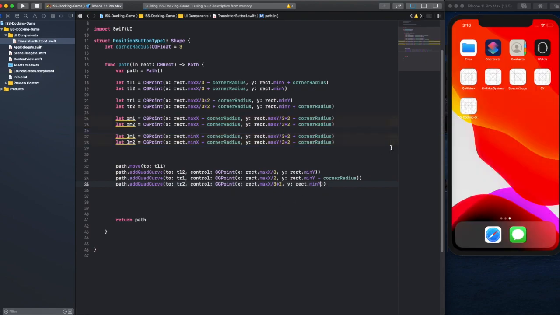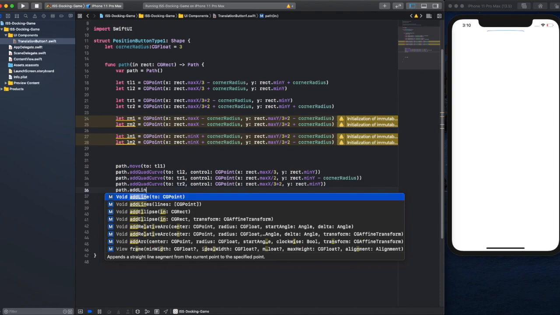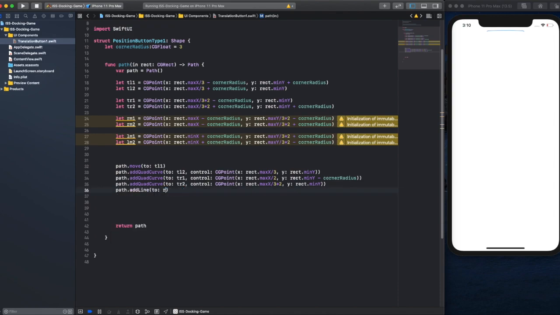And just to see what this is starting to look like, let's run it and make sure it's forming the outline of a button. There we go. We kind of see the top horizontal curve being formed a little bit. And all that's left now is to keep going. So from this corner, we're going to use a straight line to go from top right to bottom right. And that looks like this, path.addLine to rm1.